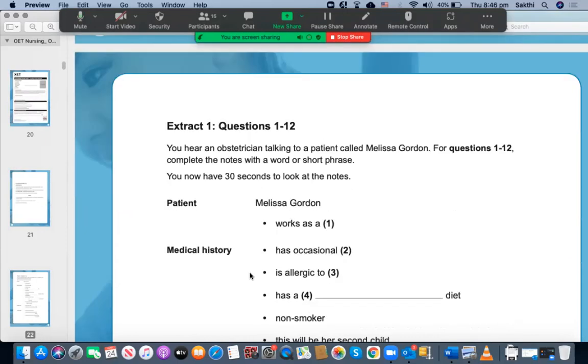Let's go here. See, this is the one. They will clearly say extract 1, questions 1 to 12, and they will also tell these things. Do you understand what I mean? We have got additional time. Again and again, in listening, you will get additional time, and you need to utilize it properly. Many people don't know how to do it.